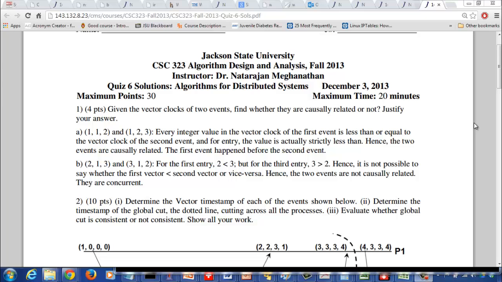Okay, so let me now go over the solutions for quiz 6. Given the vector clock of these two events, this is a vector clock of one event and this is a vector clock of another event. I want to find out whether the two events are causally related or not.